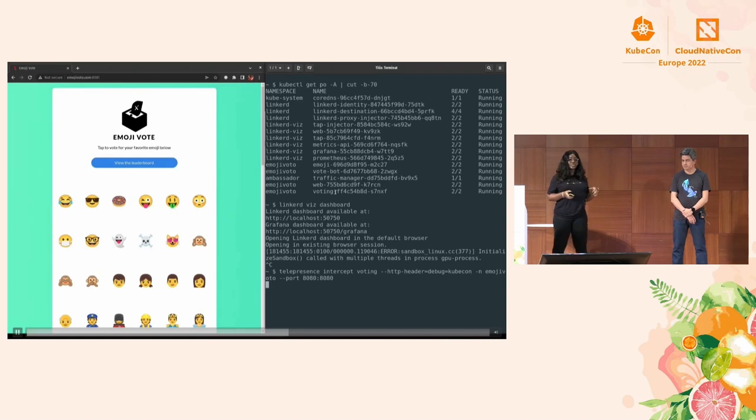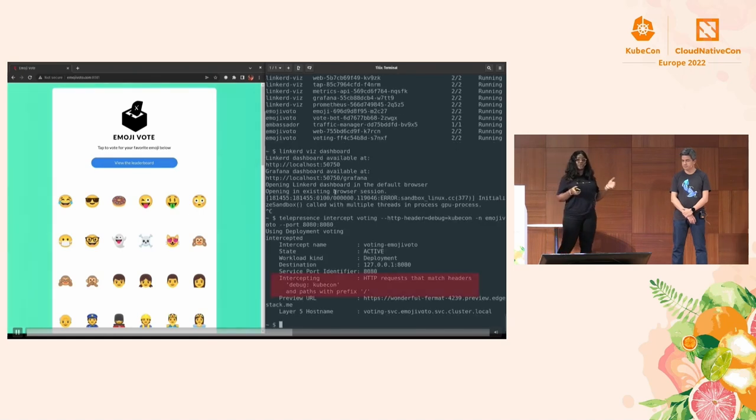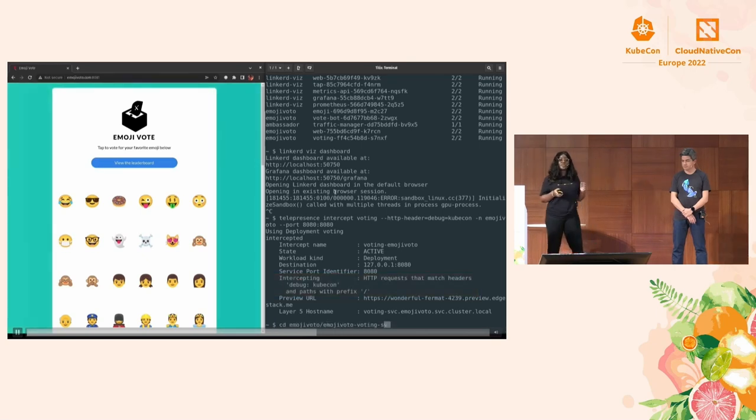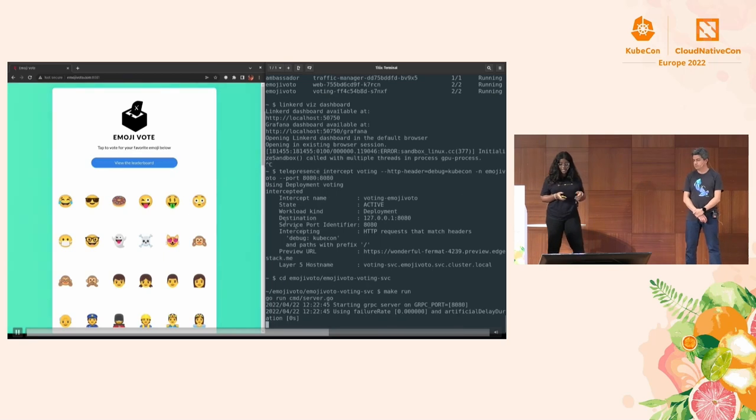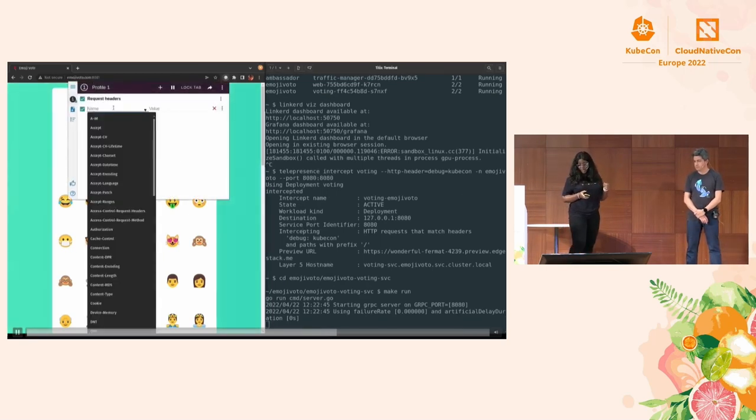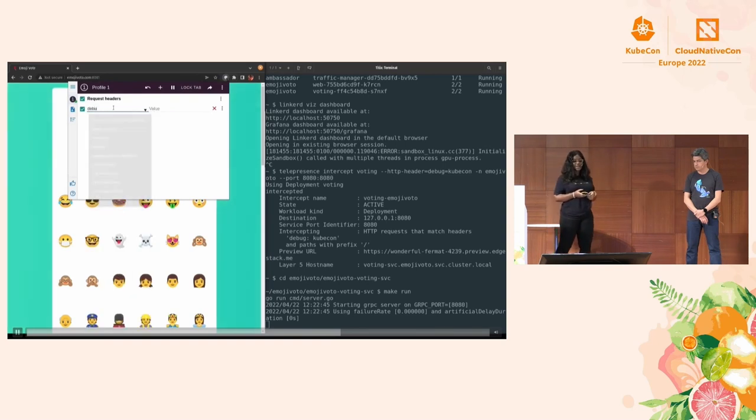What that's going to do is basically signifying that only requests with this header should be passed to the voting service on our local machine, and any request without this header will go to the voting service on our Kubernetes cluster. The reason why we're doing that is to ensure that while we're testing and debugging, it doesn't affect other developers on our team. So with that, we're going to quickly start the emojivoto service on our local machine, and then I'm going to pass the header, which is debug and kubecon.